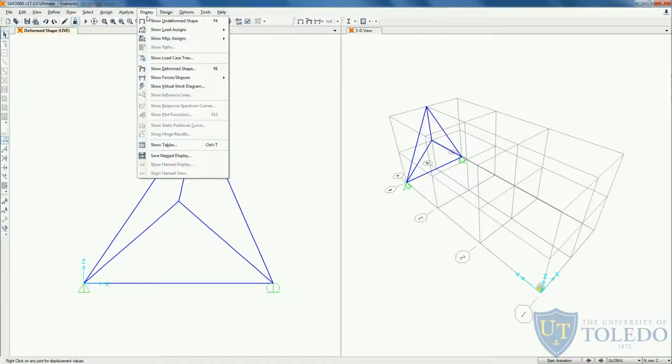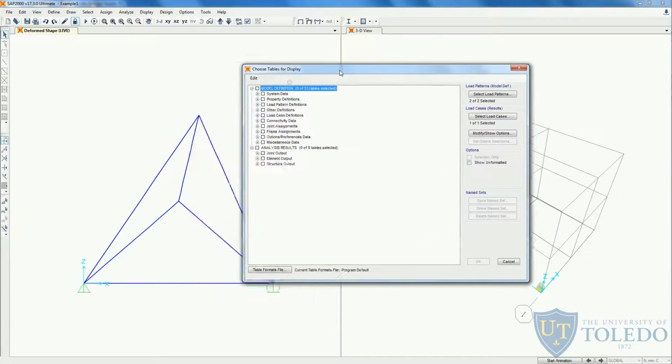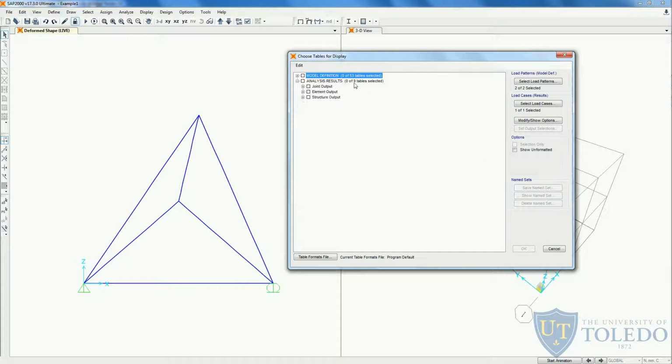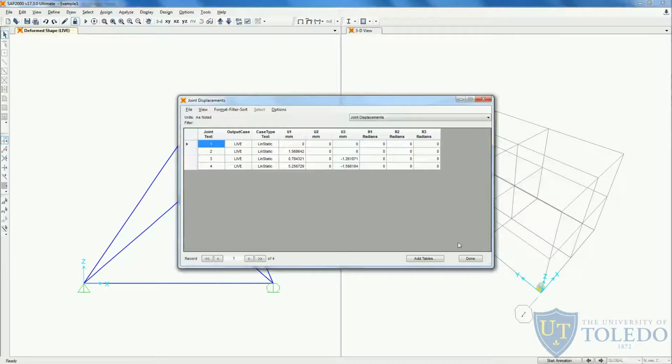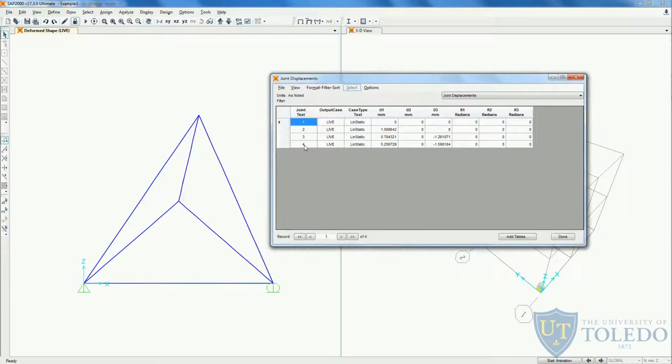So we can come to display, show tables, and here in the analysis results tab, we can select the joint output and select displacement. So select joint displacements and click OK. Here you will see that of all the joints we have only 4 joints. The output case, so this is the result only for the live load that we applied. It's a linear elastic, a linear static type of analysis. And here we already see the results for our joints. We have the results in the first coordinate direction, second, third, and then rotations.